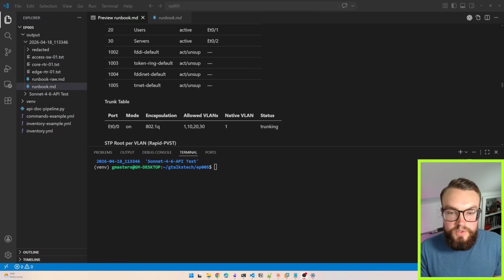Now let's talk about what else this thing can do. So the first additional thing that I want to show you is the diagram generator. Again, the default does not generate a diagram. So if you do want a diagram, you have to add this additional flag. It's just --diagram. So we'll run this again.